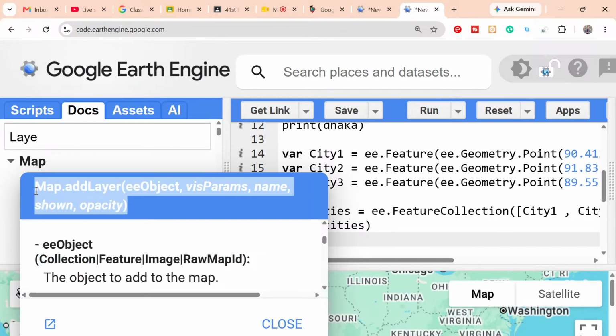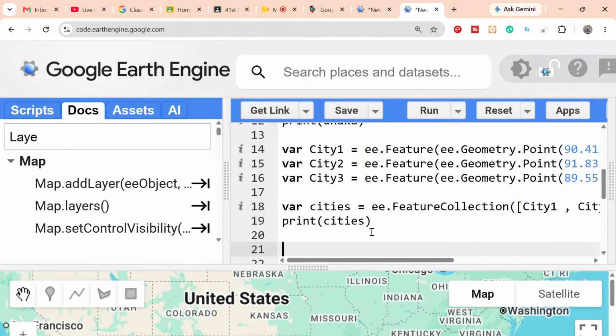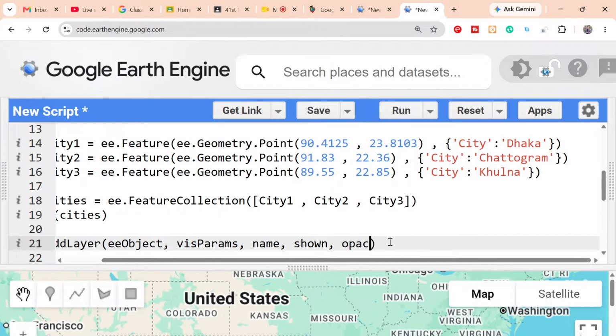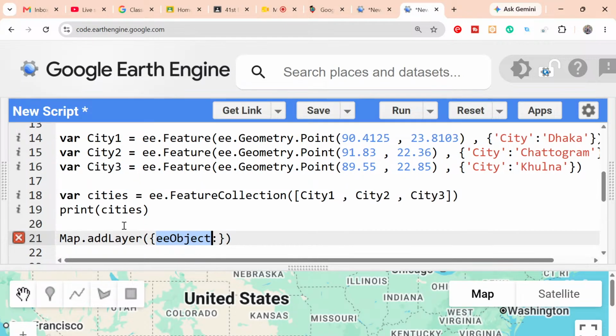So I just copy all of those and paste here. All of them are optional, so I may remove them. Only eeObject is very important, so I keep only this argument. Then make a dictionary with a curly bracket, and I put the keyword and key value. So this is the keyword eeObject. This key value is what I want to display, suppose this feature collection cities. I copy and paste it here. So now run the code.